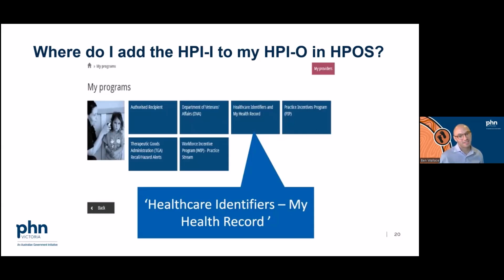The healthcare provider's HPII needs to be added through the healthcare identifier and My Health Record tile. Only ROs or OMOs or team members with the link service management delegation in HPOS can link HPIIs to My Health Record. The challenge can be finding the HPII if you've lost the OMO's sacred list of HPIIs. Don't worry, you're not alone. This happens all the time.